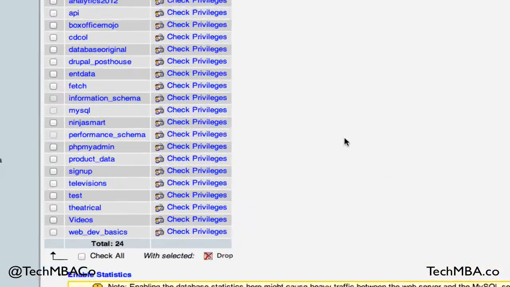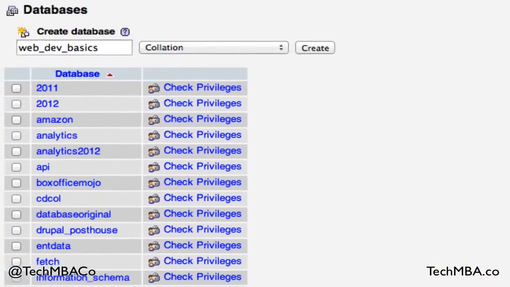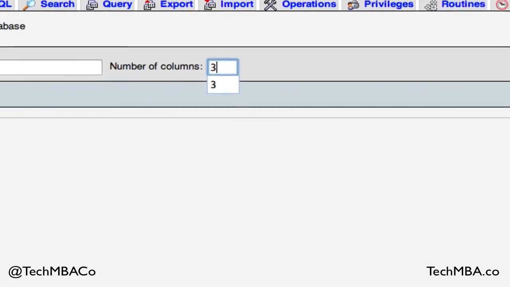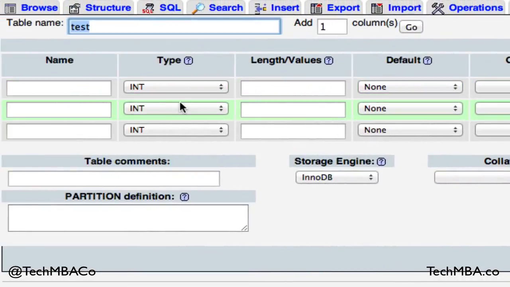And now we've created the database. And if we scroll down, we see that the database is right there. So we click on it. And so now it's saying that we have no tables in the database. So we can go ahead and create a table, and we're just going to do test. And let's say that we're going to have 3 column numbers. So we hit go.